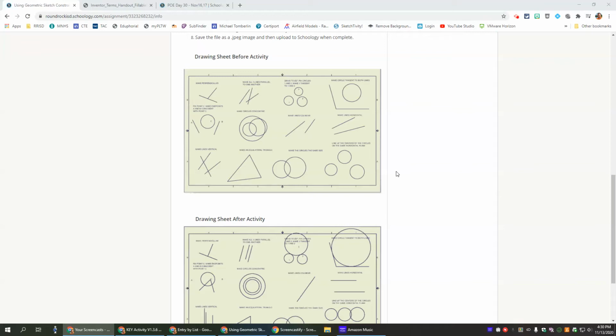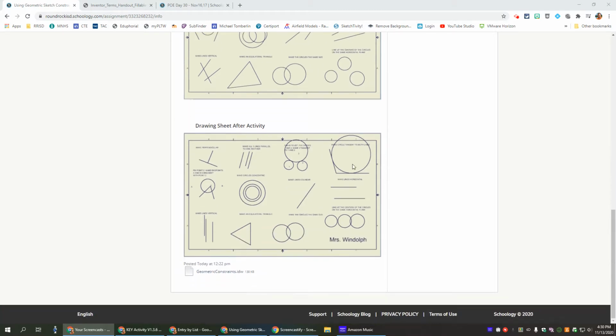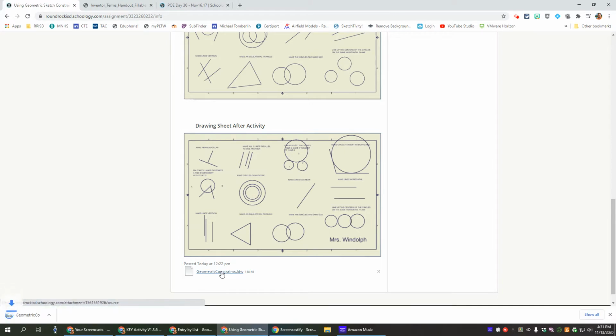All right, today we're going to work on our geometric constraints worksheet, and in working on it in Inventor, we're going to start with a drawing sheet that looks like this first one up above, and when we're done, your drawing sheet should look like this one at the bottom. So first, we just want to click on our geometric constraints to download it.